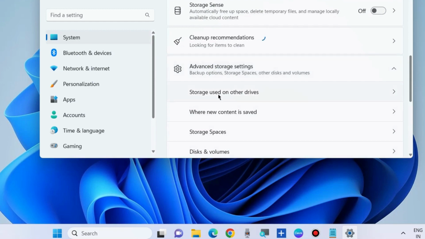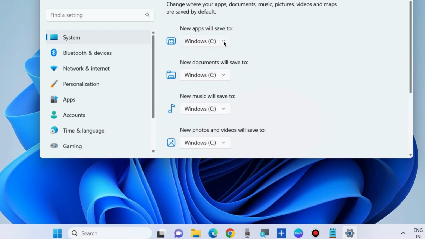Here go to where new content is saved, click on it and change the location of new apps will save to, change the location from C to D and choose apply. This will also help to solve this issue.